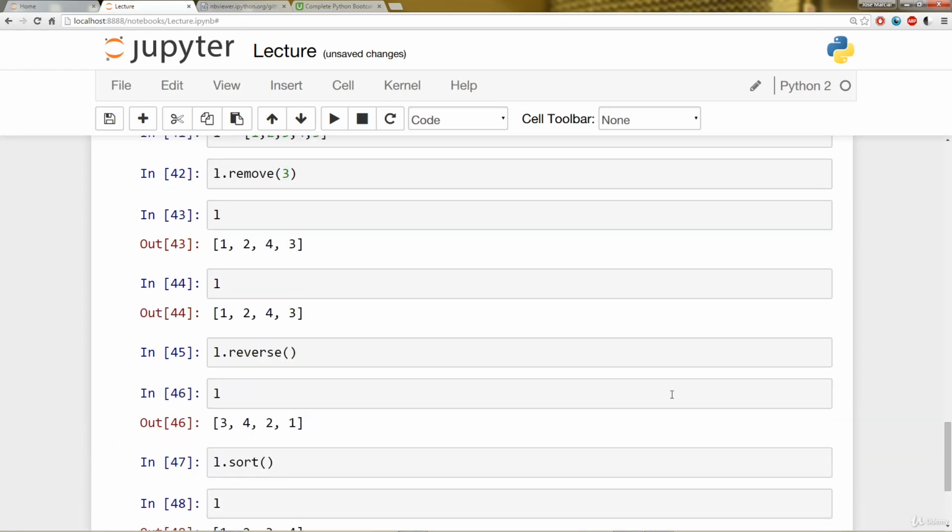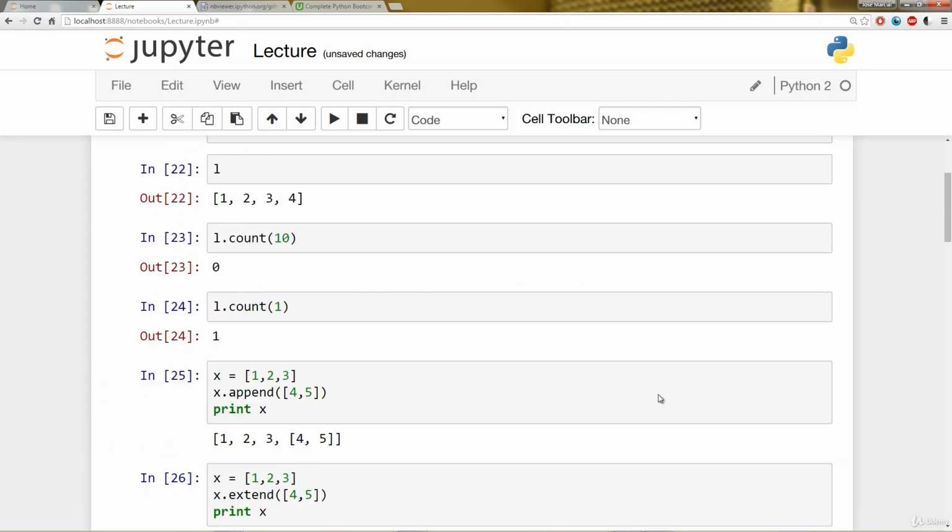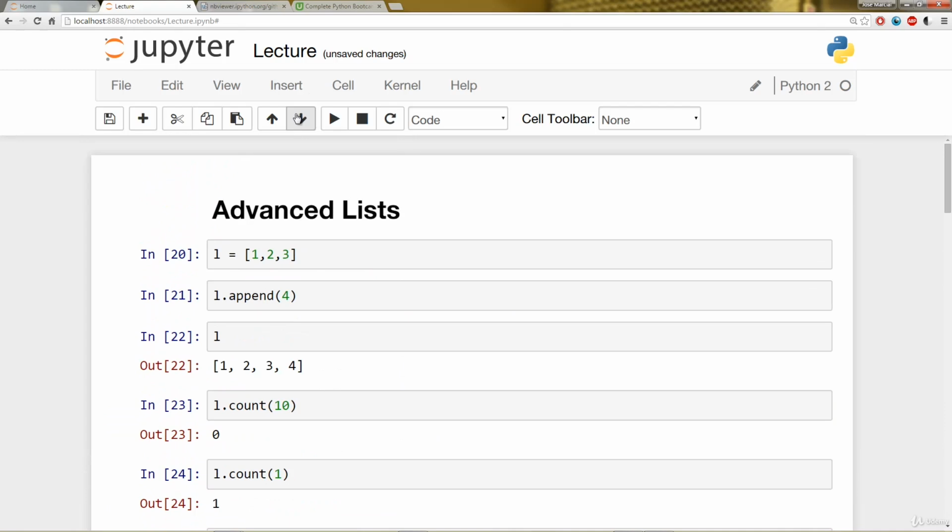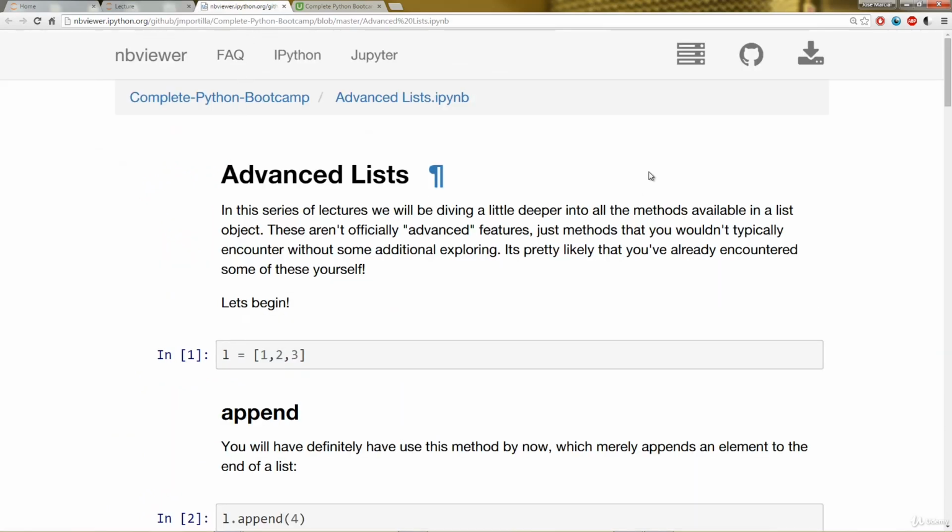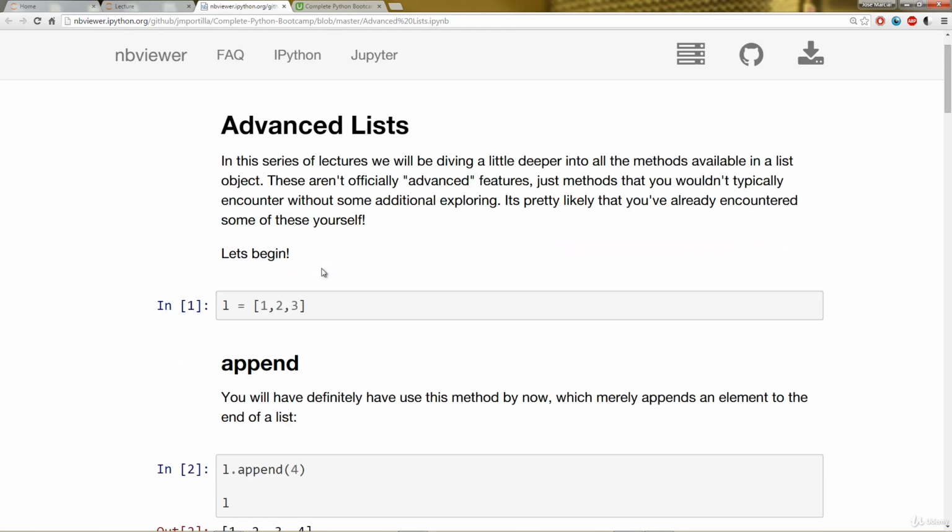So those are all the methods on a list. Some of them we've covered a lot, some of them might be new to you, but just go ahead and again review the Jupyter Notebook, make sure you understand everything. So let's just go a quick rundown of everything we learned.